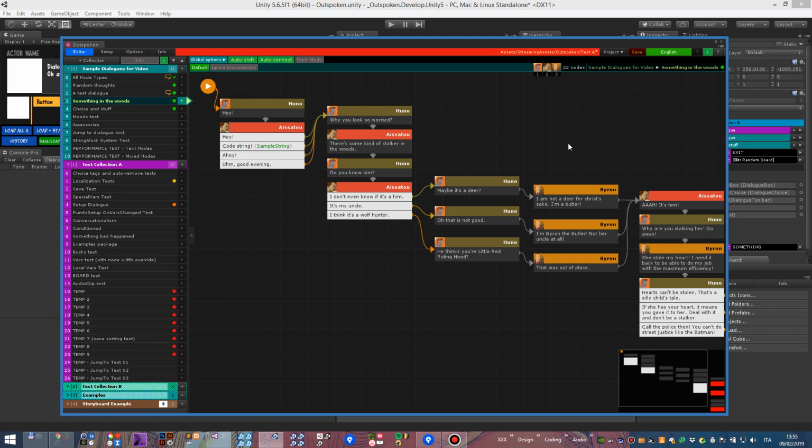So, philosophy, ta-da. The philosophy of Outspoken is based most of all on the idea of a writer-centric dialogue editor. Because my concept, my idea as a writer and as a person that makes tools, is that when a writer writes, he doesn't want to be distracted by clutter, extra information, but wants to see everything as much at a glance as possible. And this is all that is behind this.